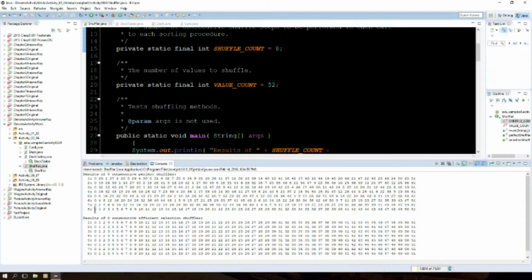In fact, you'll find that this pattern happens every 8 times with a deck of 52. So if we want a real shuffle, we're going to have to come up with another algorithm.